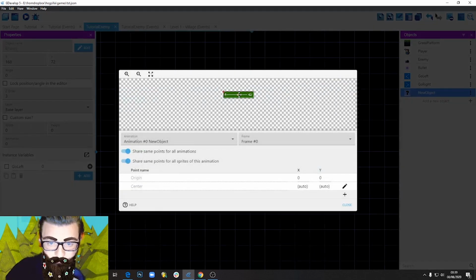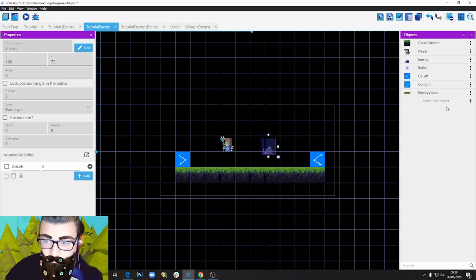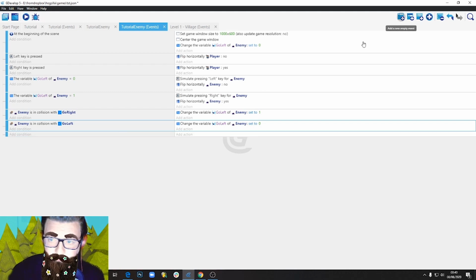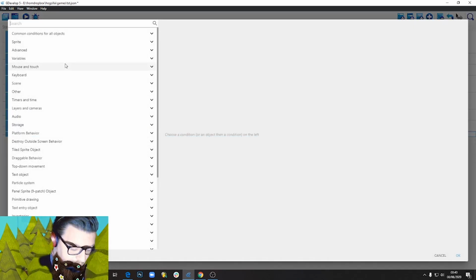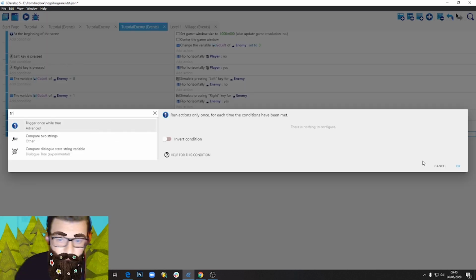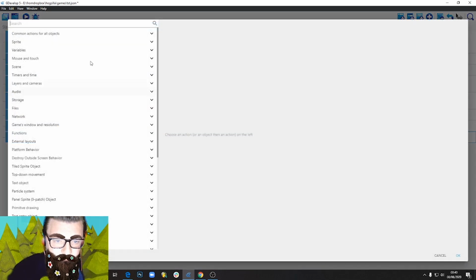And I want to edit points as well, because this is where the eyes of our enemy will be. So I'll just put these two crosses here. Okay, close and apply. We don't need to drag this object here. We will just create it. So we just create a new event, and make sure we enter trigger once. I will explain later why. Trigger once. So at the beginning of the level we will trigger something once, right? So in that something will be creating the vision at the position of our enemy.